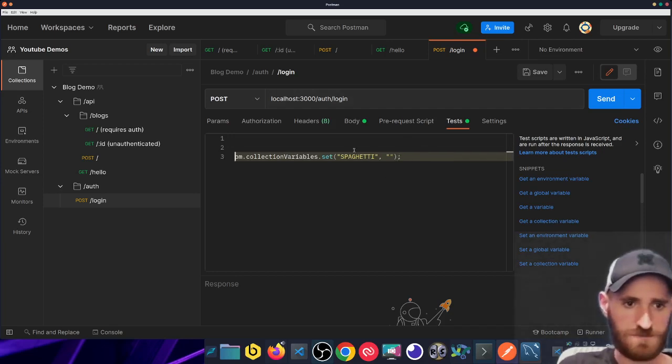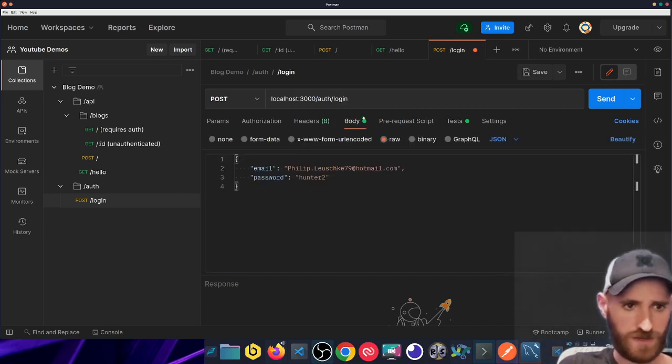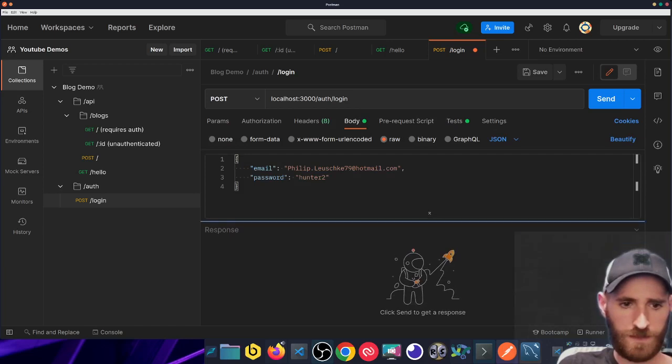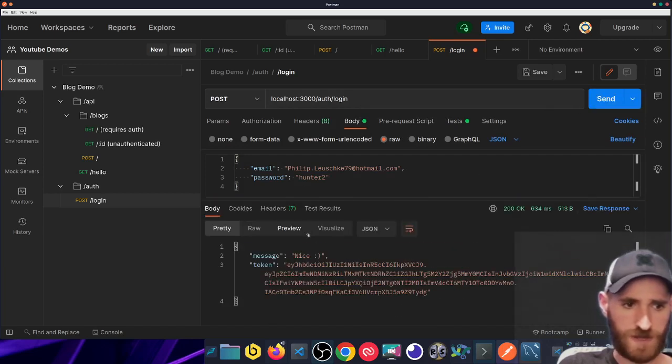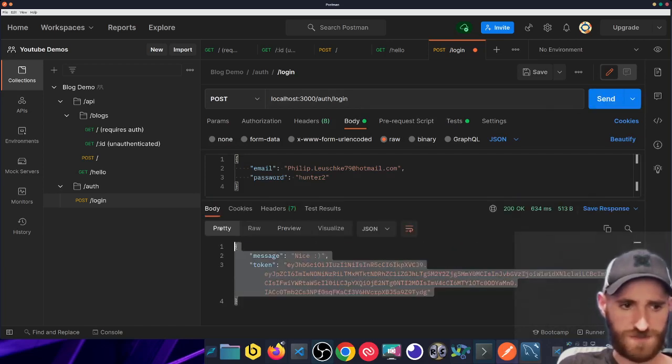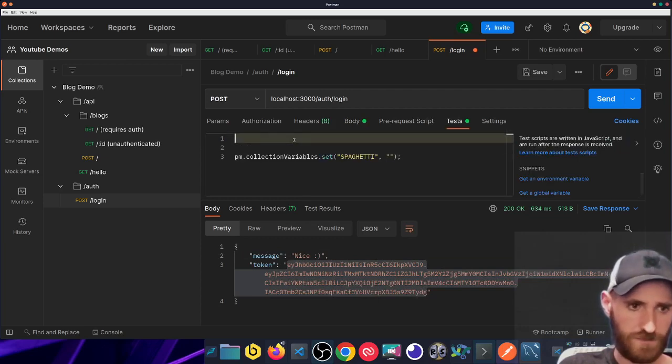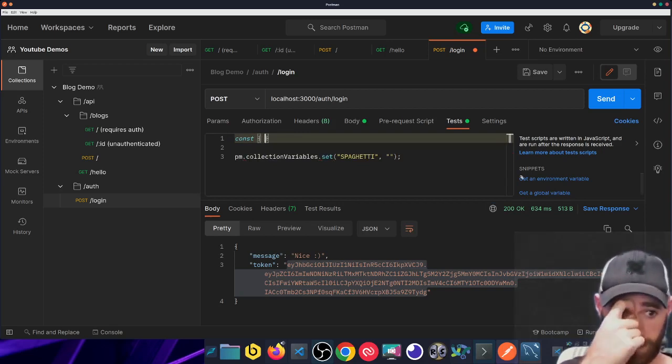So here I'll get spaghetti. That's the key, that's that collection variable I want to set. And the value, whenever I log in, it sends the token back in the response. So if I can get the response body dot token, that should be this string here, and I can set the spaghetti variable to that. So here, I'm not going to run any tests per se, but I will just go ahead and destructure that out.